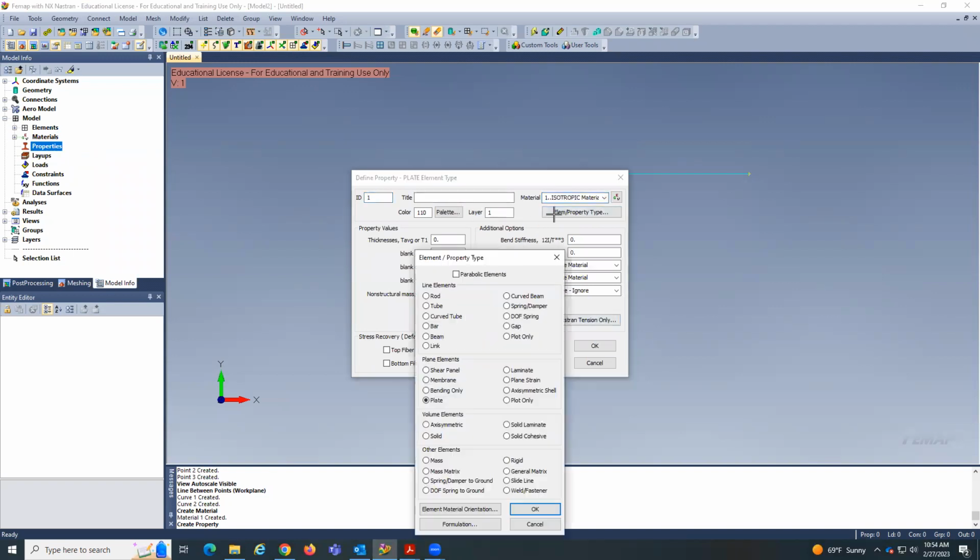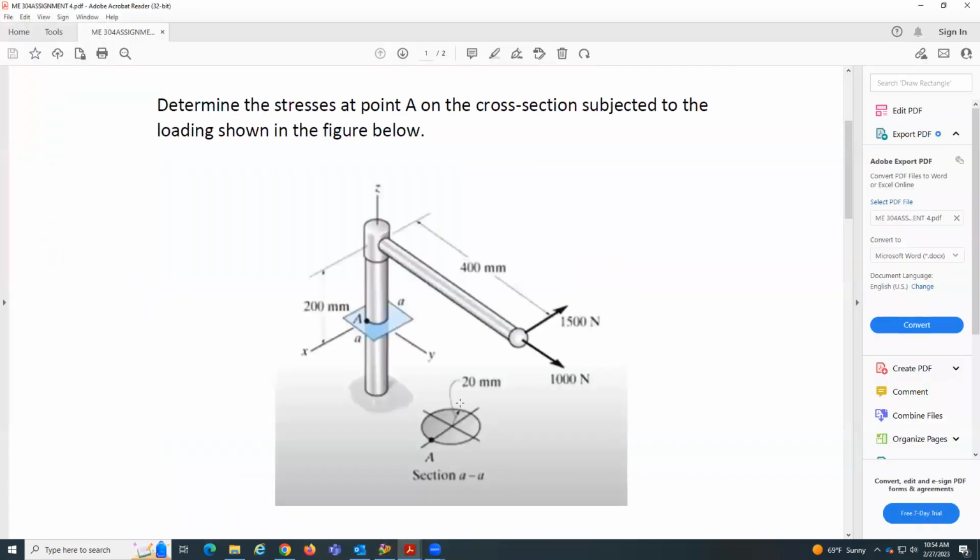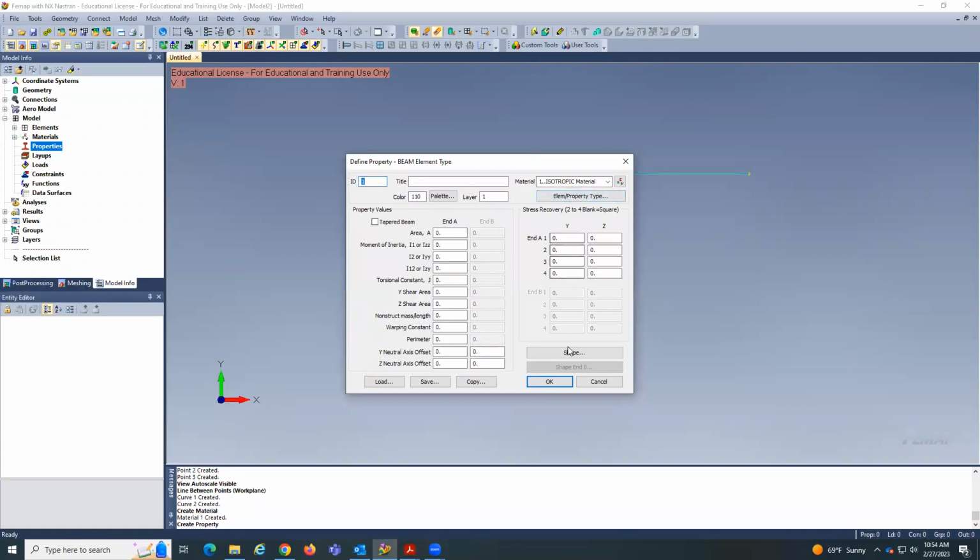For this simple problem, we're going to use the beam property. And from the problem statement, we know that the radius of the cross-section is 20 millimeters. So what we can do is here, shape.